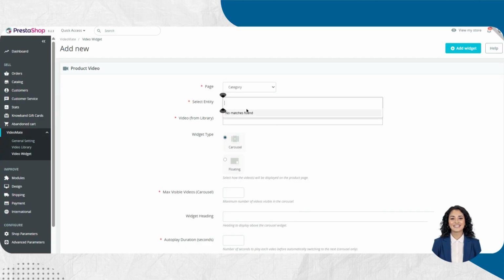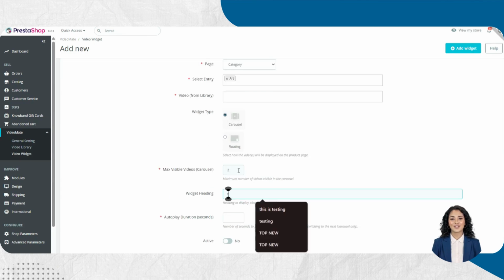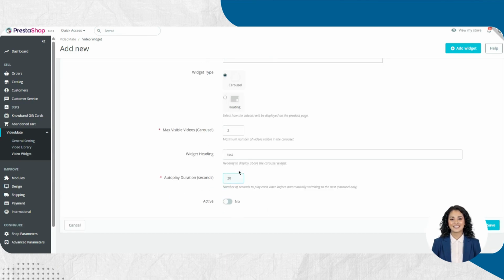Suppose we have selected Category now. You can select on which category page you want it to be displayed. This is Auto Search. You will click on the screen tab and search for a category. It will show the categories present on your store. You can select the video and save it as we have done earlier. Enable it and click on Save.